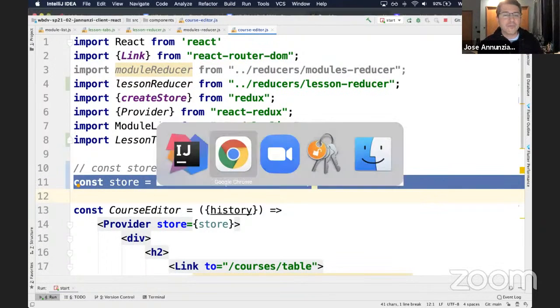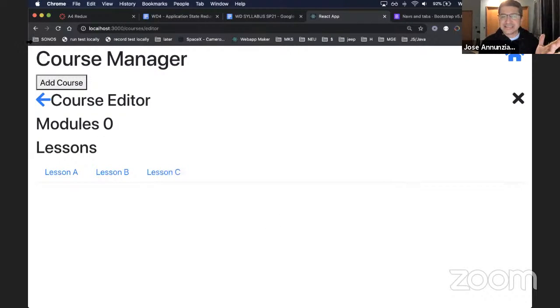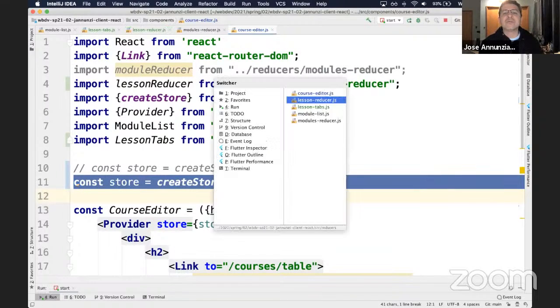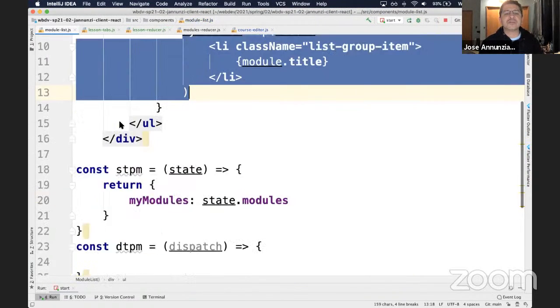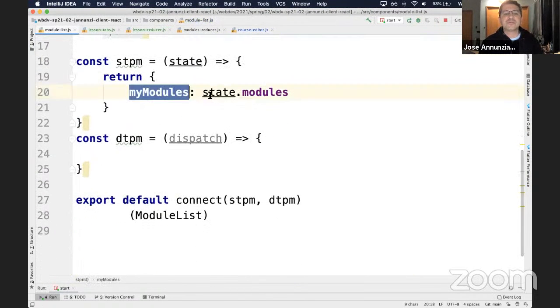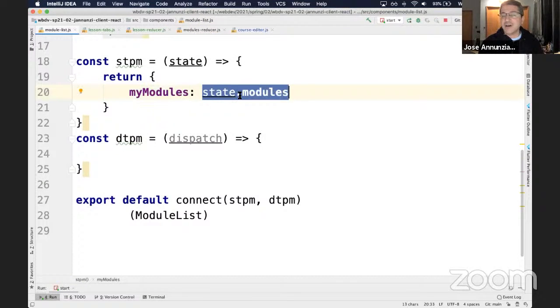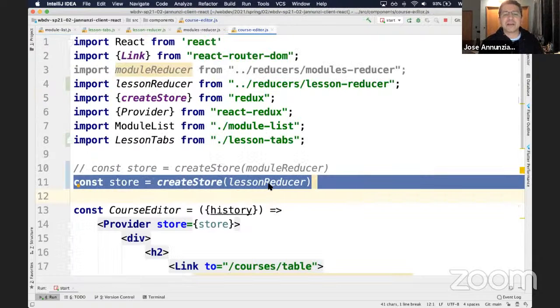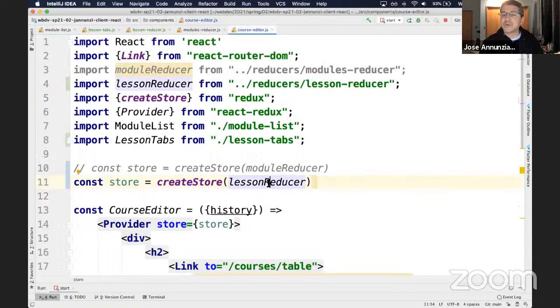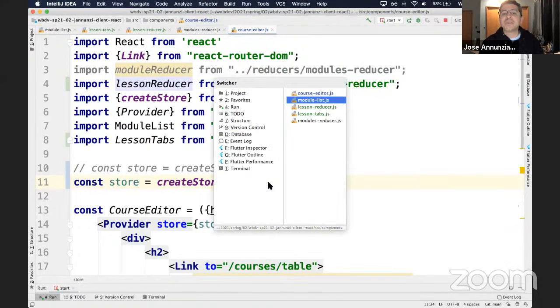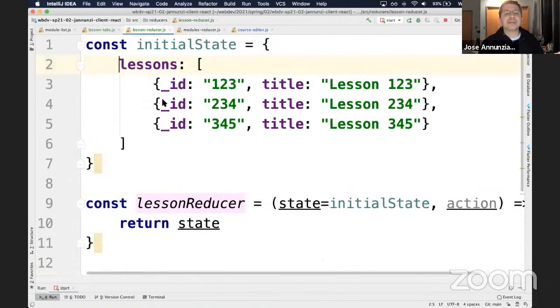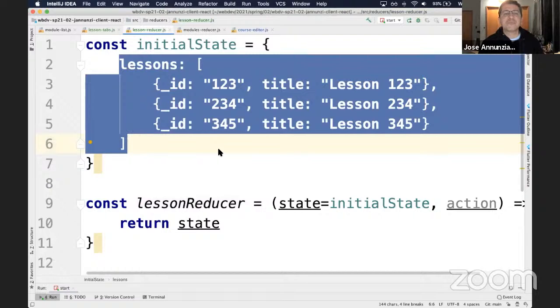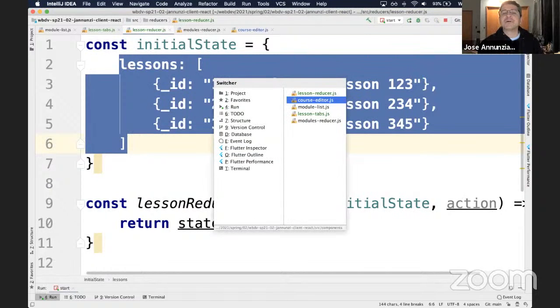So if we go here, notice that the modules is getting 0, because remember, our module list is trying to retrieve the modules from state.modules. But now the reducer is not generating any modules, so it's not getting anything. Instead, it's being generated by lesson reducer. Lesson reducer is putting these lessons into that state. Okay, so we need to pull it out. So how do we do that?